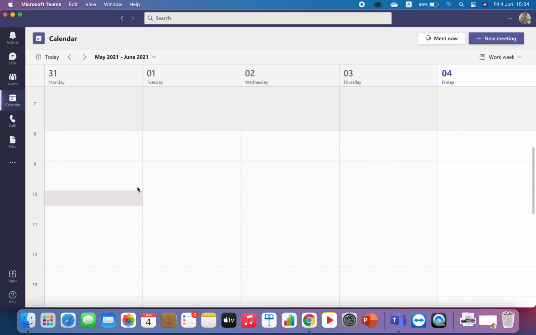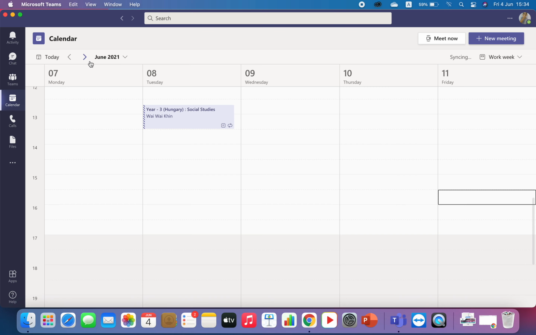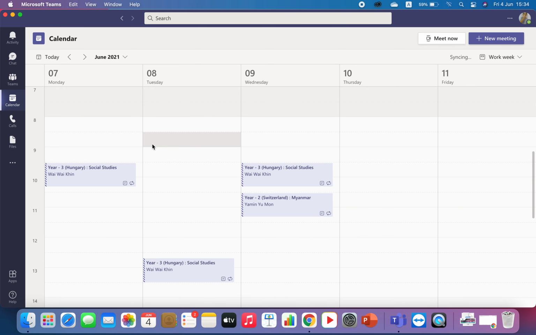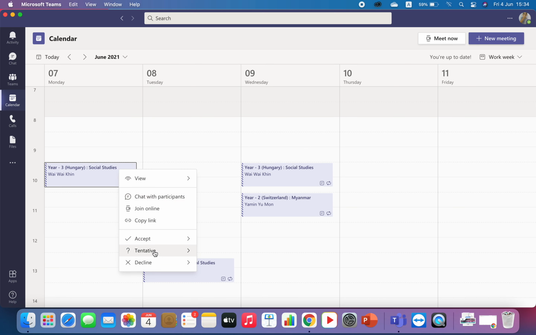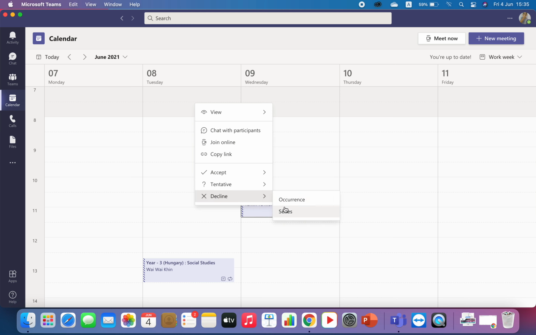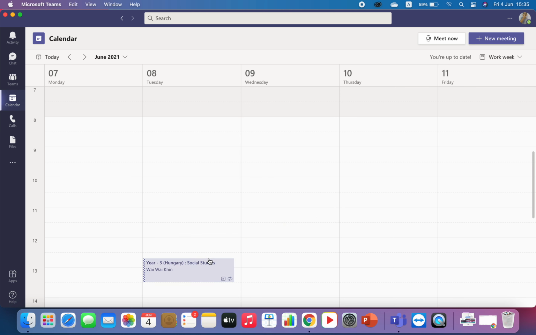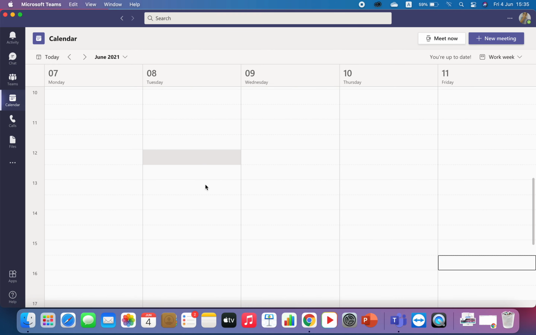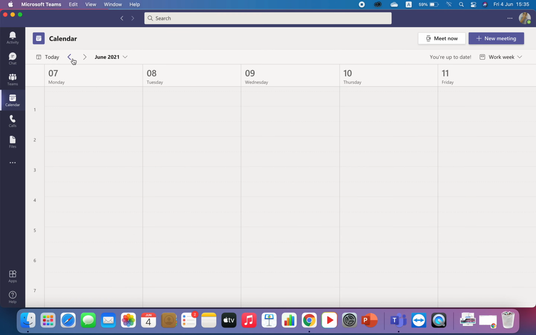Let's make sure. Okay, here, we can still remove these. So click here, you have to click decline series, click decline series, click decline series, but it's okay, no problem. We can add it back later. So right now the calendar is empty. How to add back the new schedule? I will show you. Now let's add the new schedule.